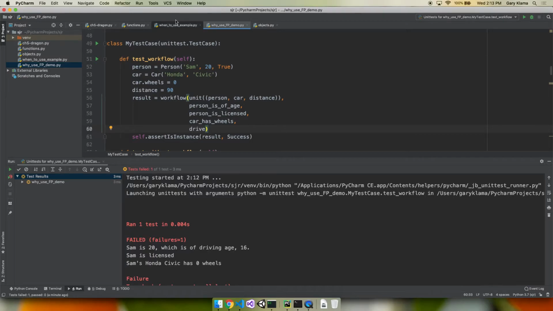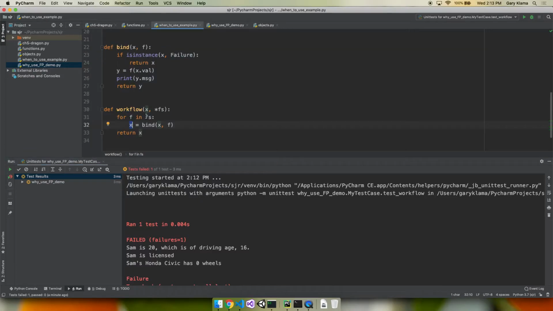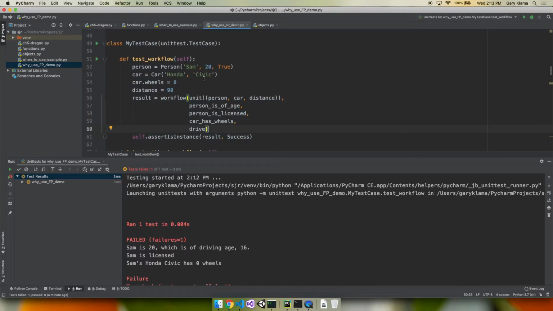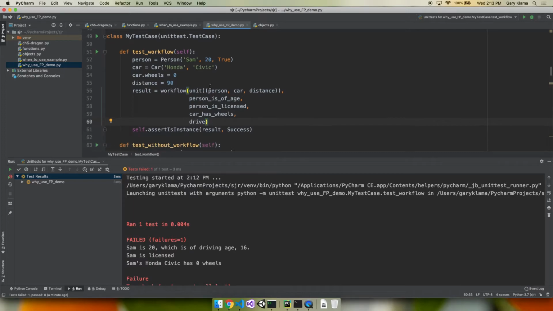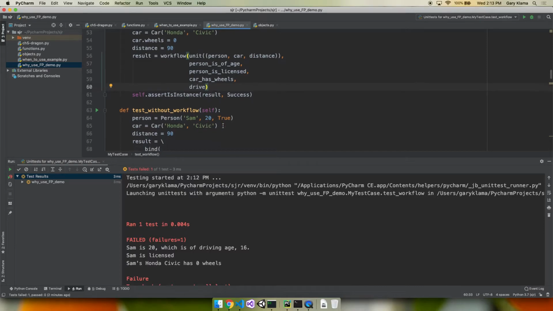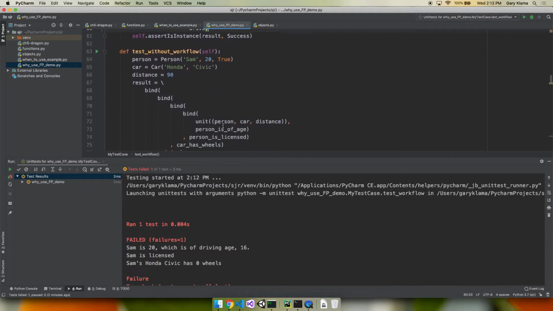So let's say that we don't have workflow. We don't have the ability to pass in a set of functions and then loop through them and then apply them to our data. Here's what that would look like. So we have the same Sam, 20 years old, Honda Civic, and he's licensed. Now here it is without workflow.